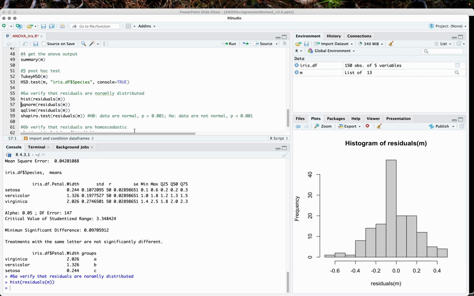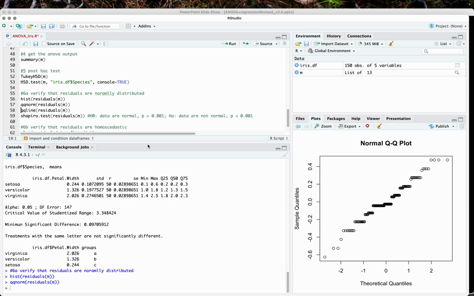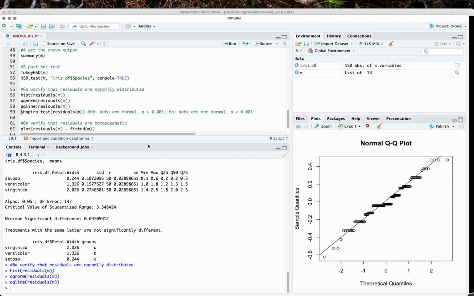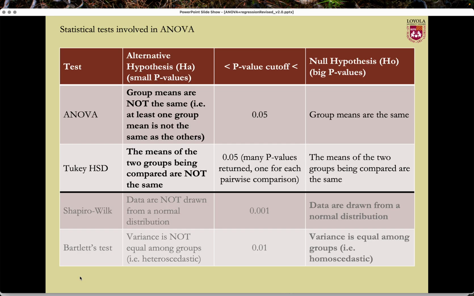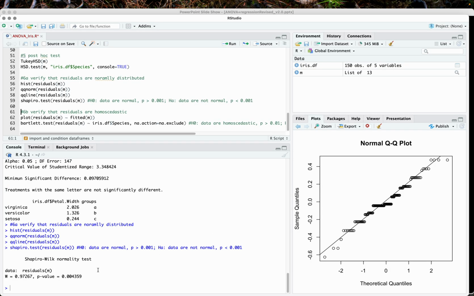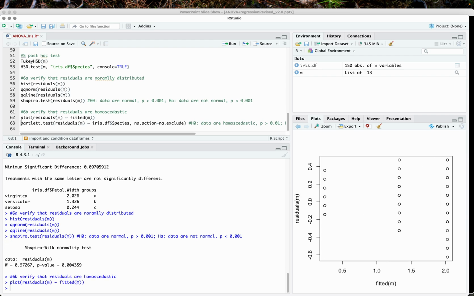Here's the histogram. It's normal-ish. QQ norm and QQ line. That's pretty normal-ish. They're falling on the line. And then Shapiro. Okay, Shapiro passes. Remember, with Shapiro we draw that line at 0.001, and we're bigger than that, so we're going to conclude that the data were drawn from a normal distribution. So far, so good. You're like, why am I watching this video about transformations? But now let's check out the result.